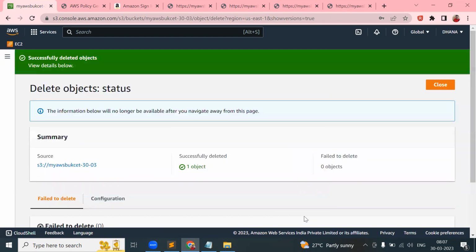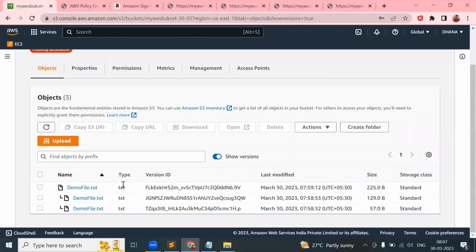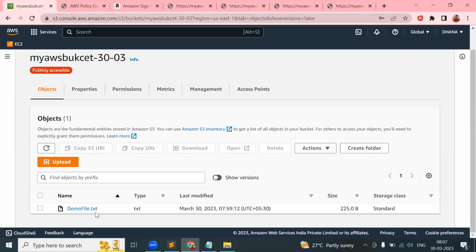Now I am clicking on this delete object. See here, successfully deleted object. Okay, good. Close. See here, the delete marker has been permanently deleted from the recycle bin. I don't have any delete marker. So what I will do is turn off this show versions toggle. See here, the file has been restored to your object.